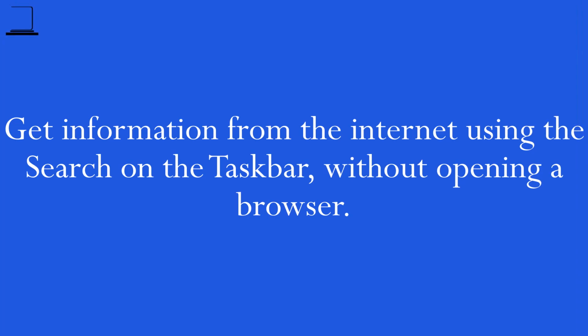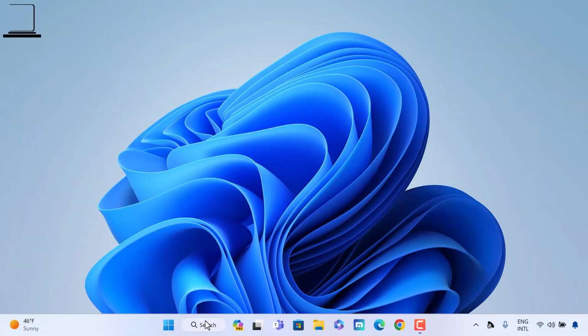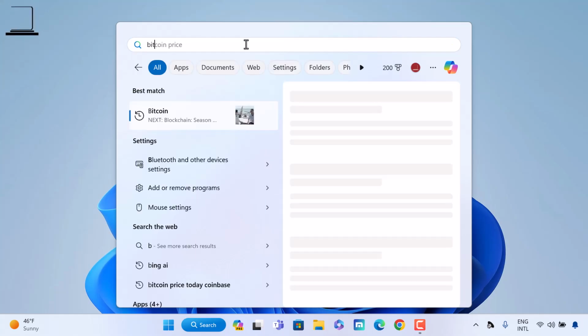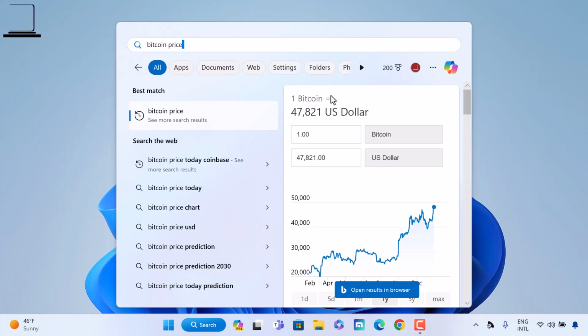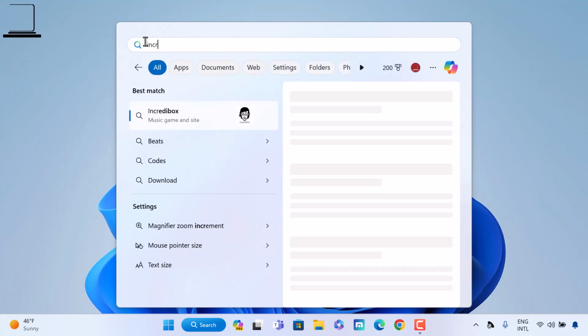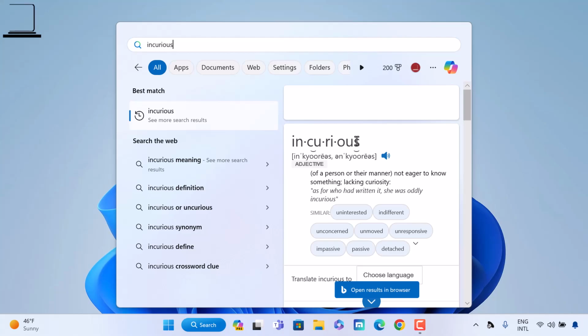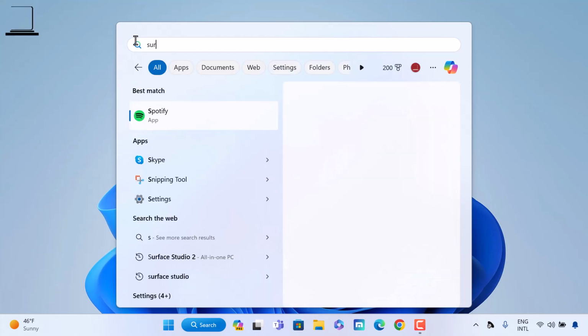On Windows 11 23H2, we can get information from the internet using the search. We don't have to open a browser. We click search and we enter what we need to know from the internet in the search box. See, it shows here. We didn't have to open a browser. We can look up meaning of words here. See, we can shop from here.